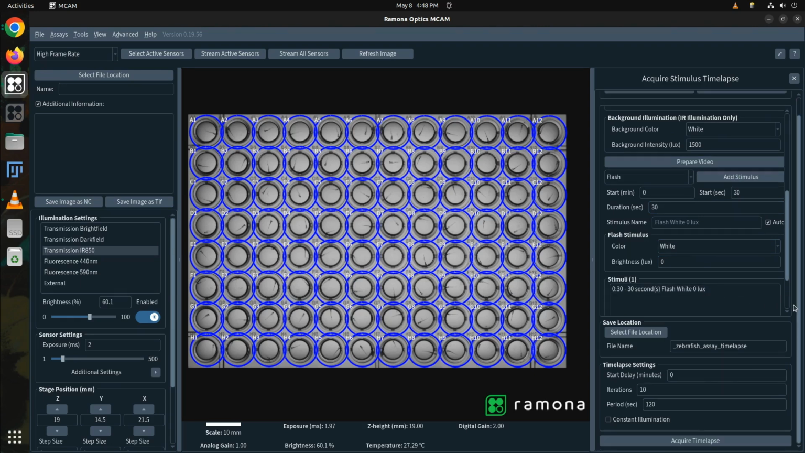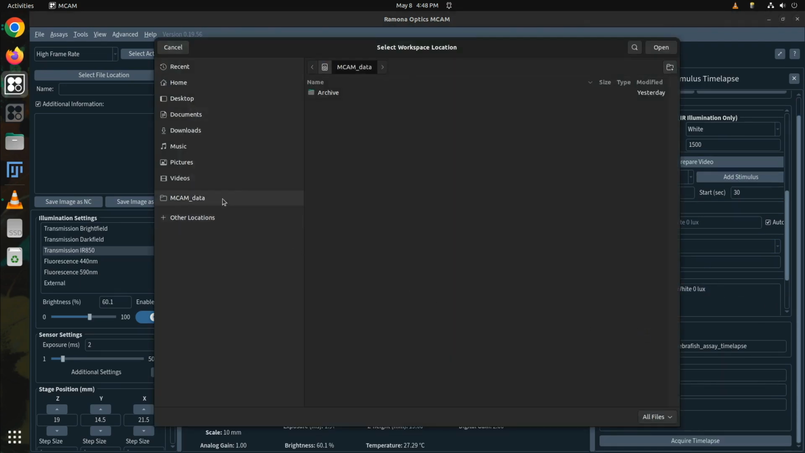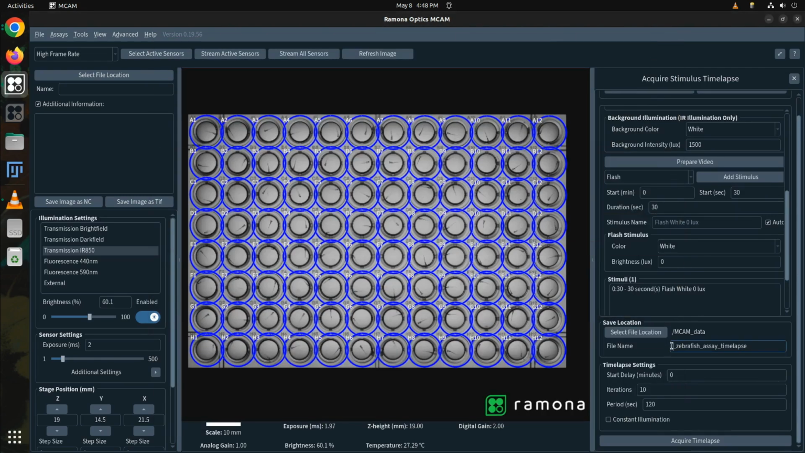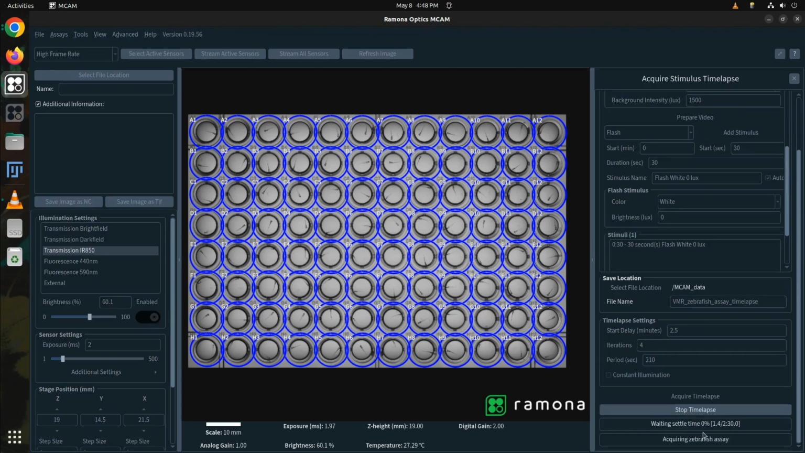Next, select a file location, remembering we want to save to somewhere on the MCAM data drive. And enter a file name for the acquisition. The final parameters on this panel will control how the assay phase we have set up is repeated as a time-lapse. Here we will set a start delay of 2.5 minutes, 4 iterations, and a period of 210 seconds. Finally, I will start the acquisition by clicking Acquire Time-Lapse, and we can see the initial delay timer begin.